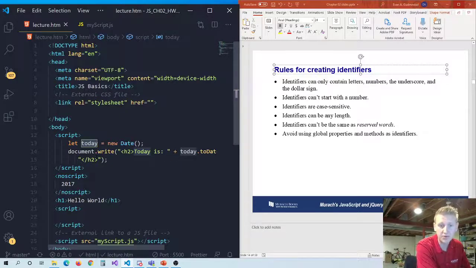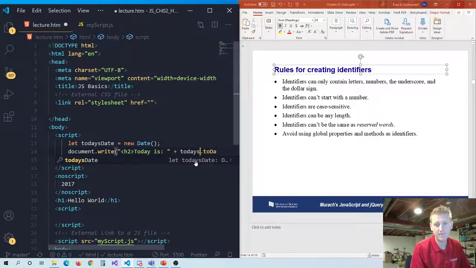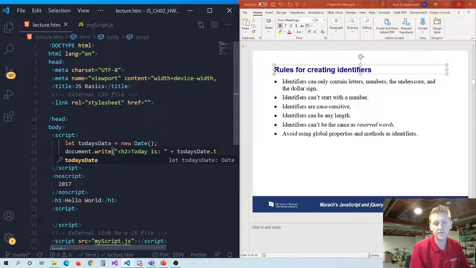cheeseburger if you want to, but cheeseburger is not a good identifier in this case, because what does this information store? You want to give an identifier a good descriptive name for the data that it stores. Since the data that this stores is today's date, I could call this todaysDate. That might be a slightly better identifier.